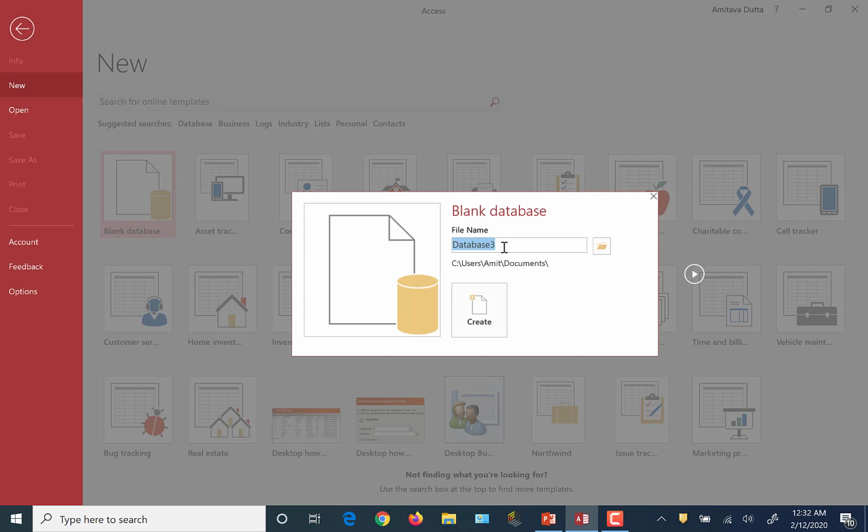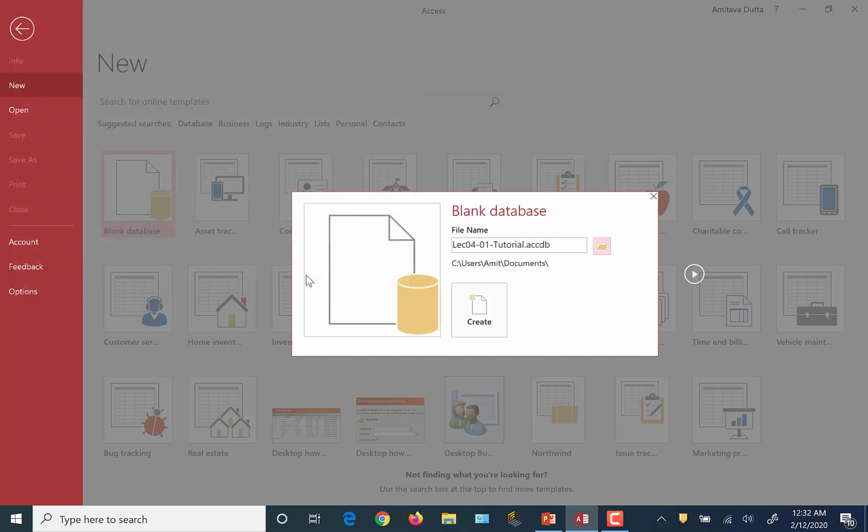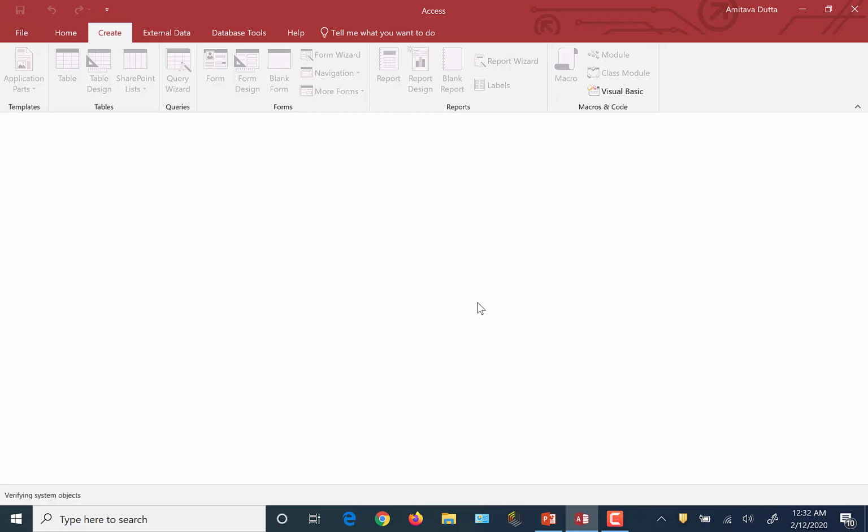So we'll give it some name. I will just call it lecture 4 tutorial 1. It's not a very imaginative name. Okay, and I will put it in a particular folder somewhere so that I can find it later on. So let me put it in documents. You can put it anywhere you like, so I'm just putting it under documents so that I know where to find it. Okay, and then I say create.